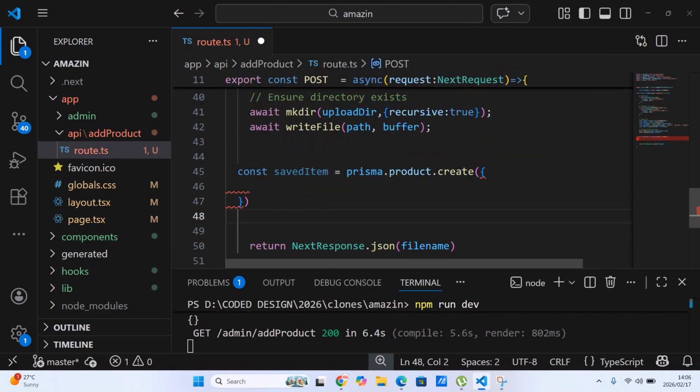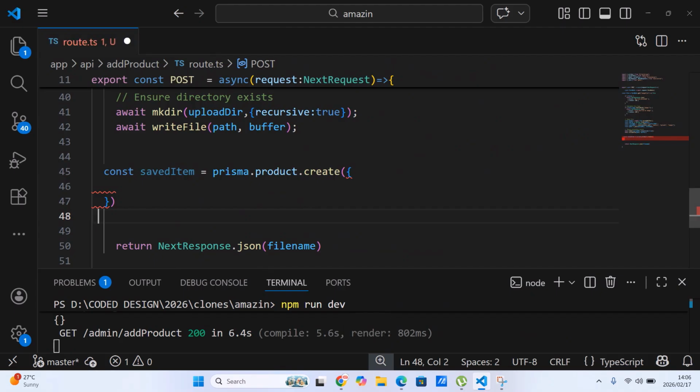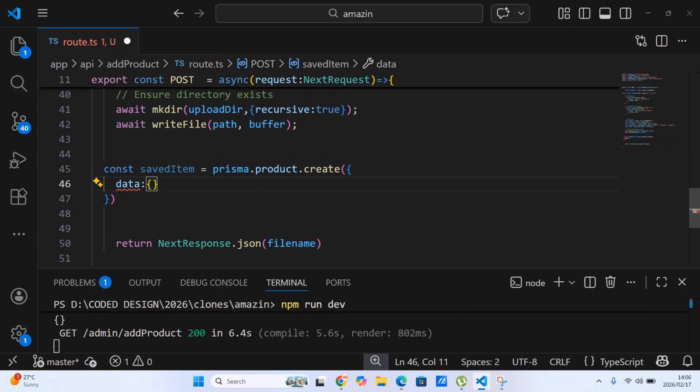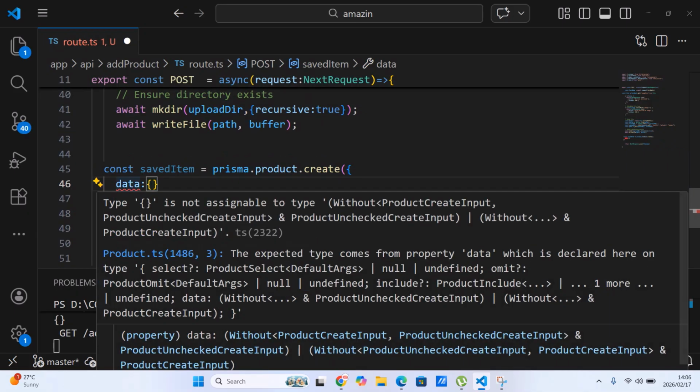My apologies about this. I don't know what happened. Okay, cool. Let me minimize this as well. So what we want to do here is add data, as you can see. And then in this data, we can add the product data here. We are going to get it from the front end. It's not here yet.